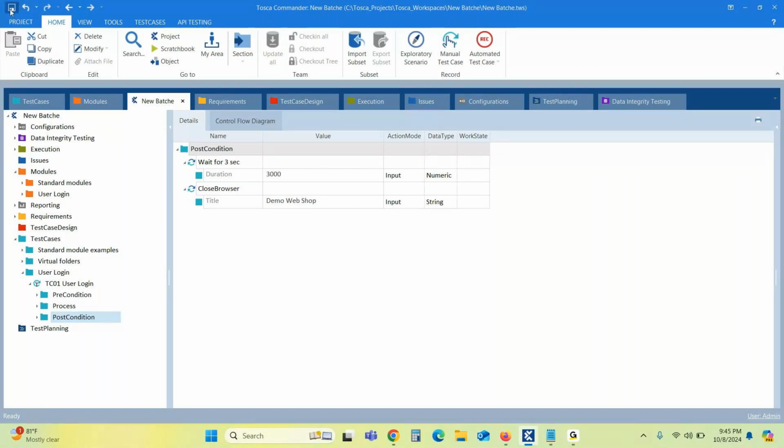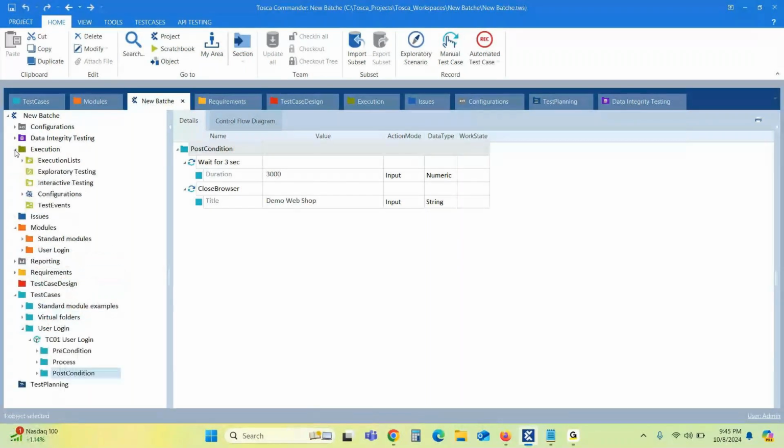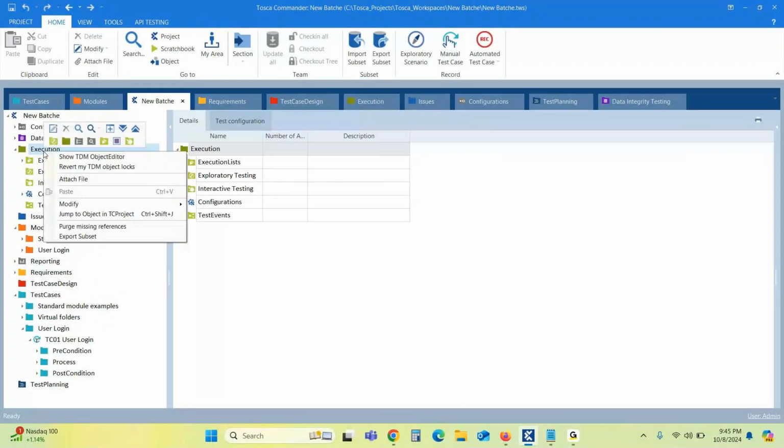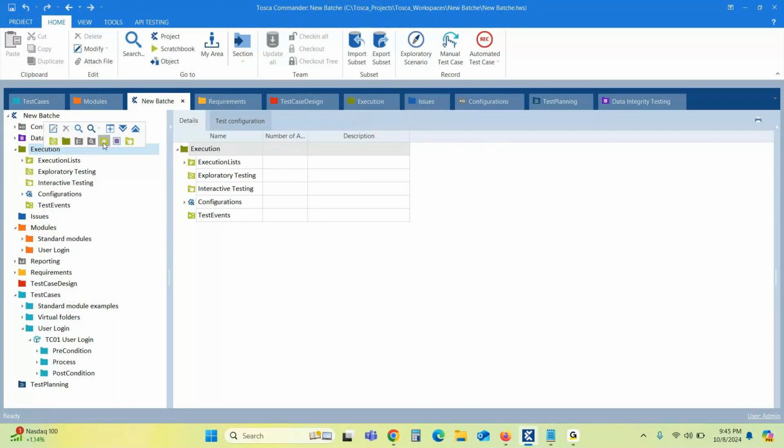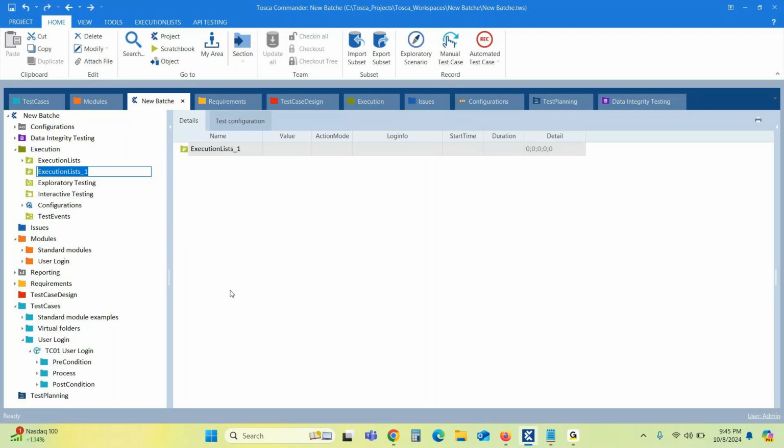After completing the trial run, we have to move to the execution list. Just select the execution list, create a test under the execution list folder.